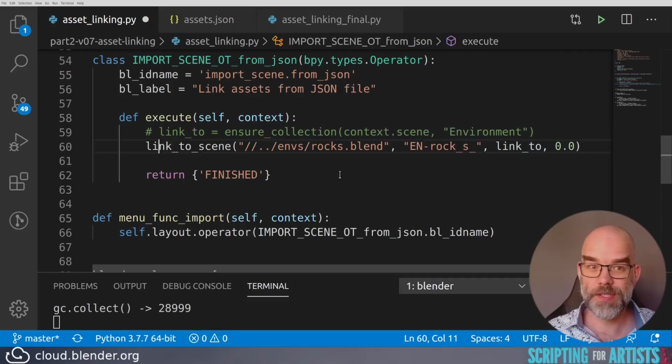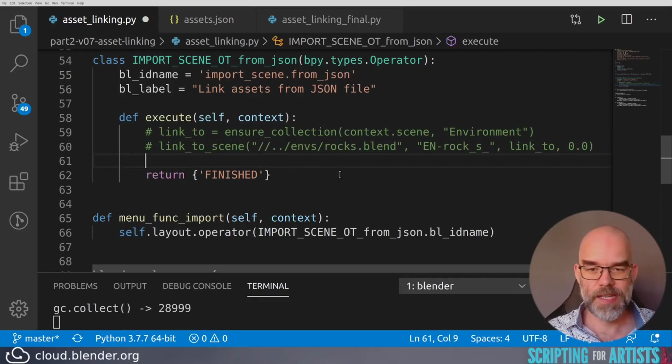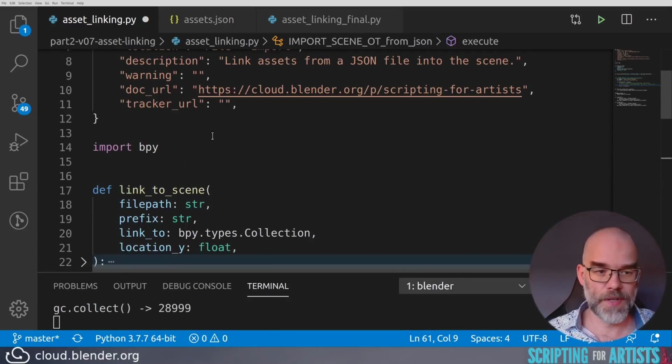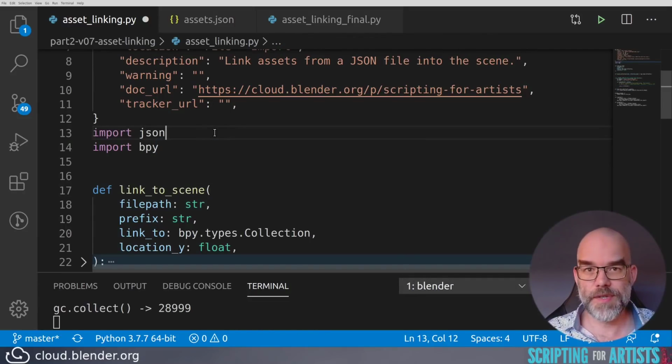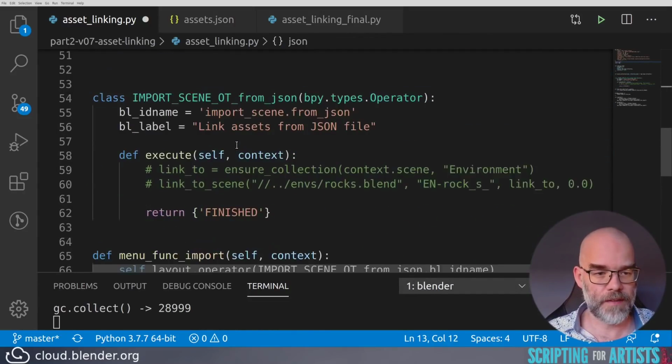So let's comment out these 2 lines. We'll just leave them sticking around as a reference for us later. First, we have to load the JSON file, and for that we need to have the JSON module. This is built into Python, so we can just do import json, and then we have access to it.